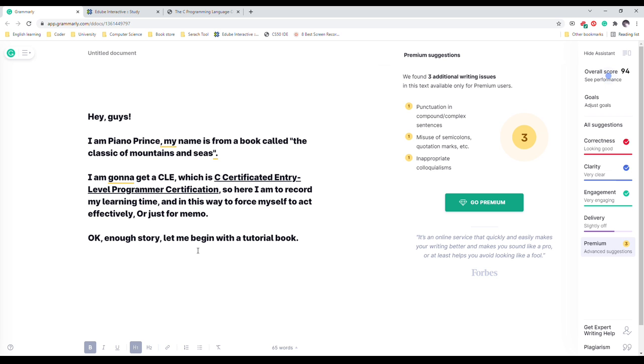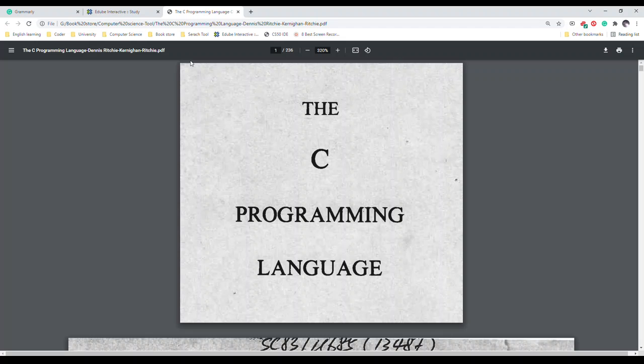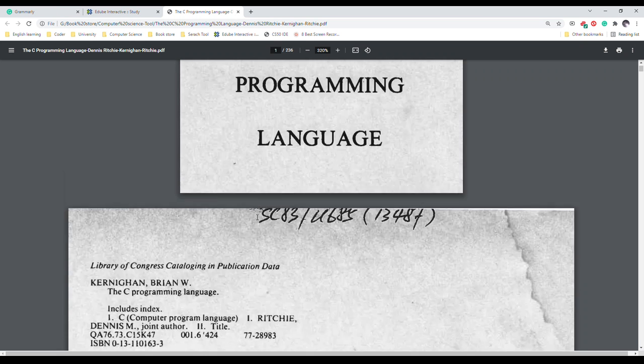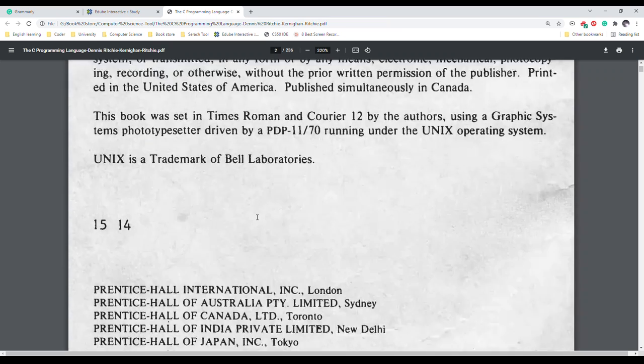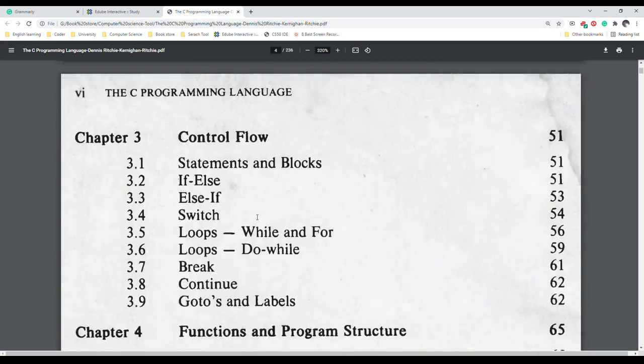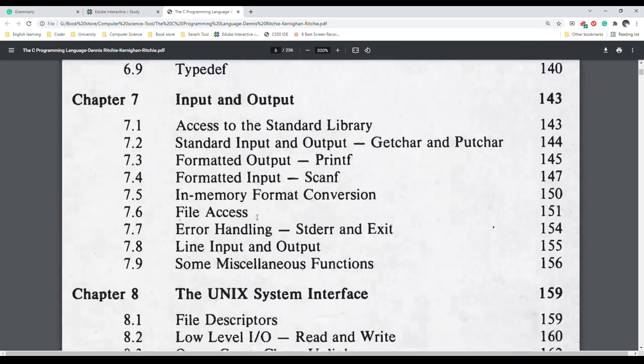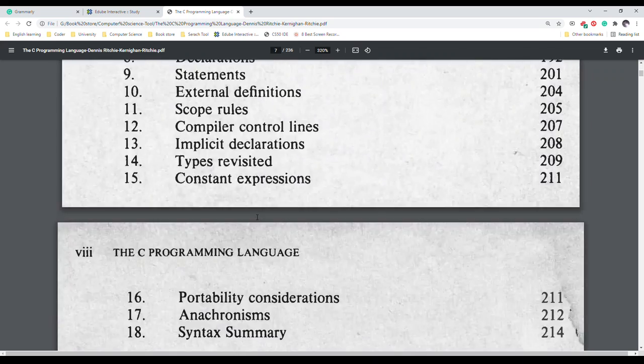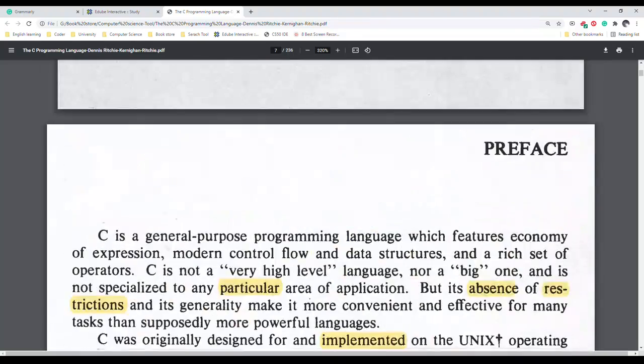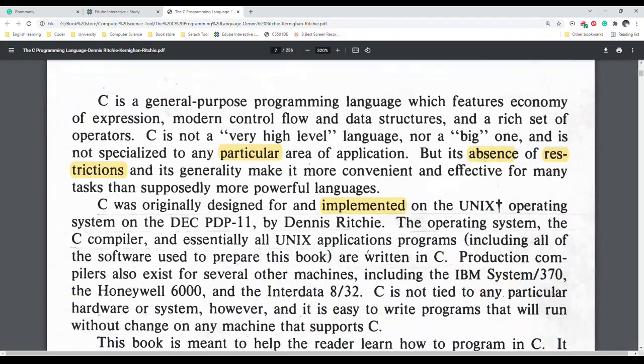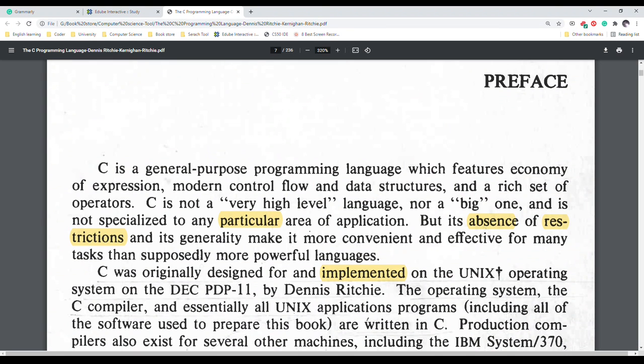Let's dig in. Let me begin with the tutorial book. The book is The C Programming Language. Let's take a quick look. Okay, so far. Here we go. Preface.